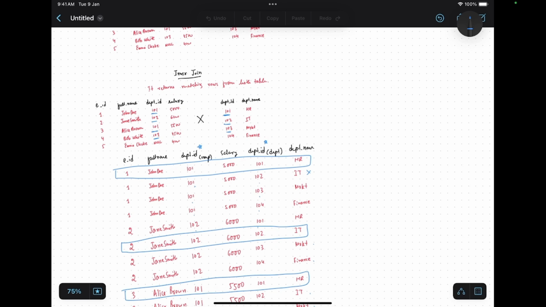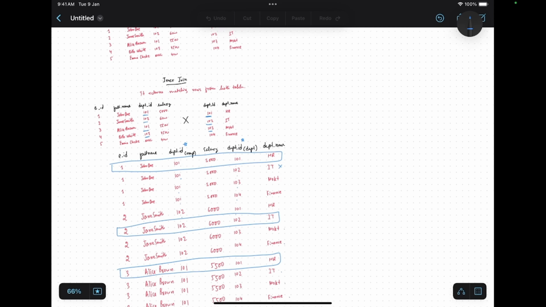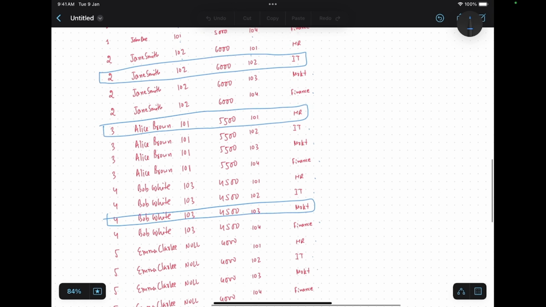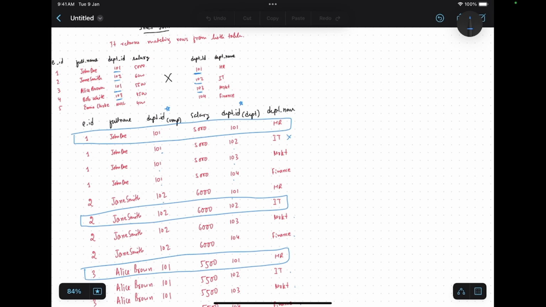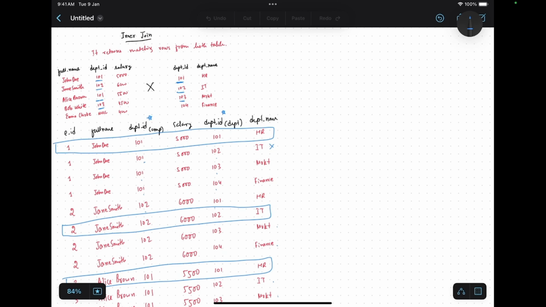It's simple to say that it returns matching rows from both tables, which are the common rows, because 101 is common, 102 is common, 101 again is common, and 103 is common. So it will return these rows. But actually it makes a Cartesian product, and then checks which rows match, where the department ID of employee and department ID from the department table is common. So it will give four rows. Is it clear?